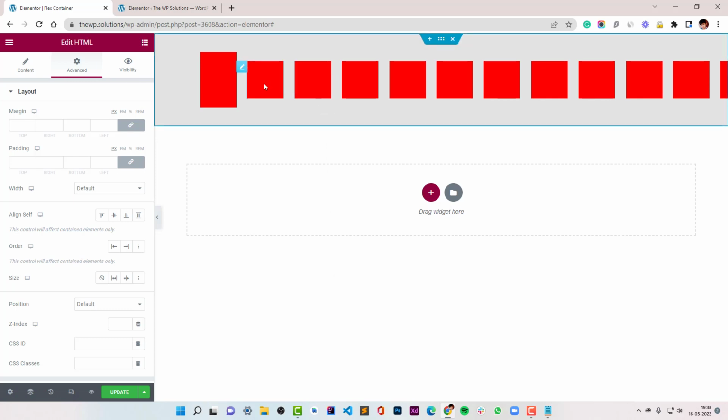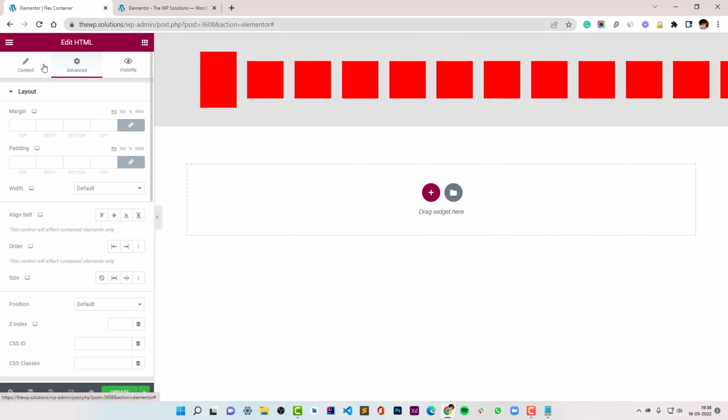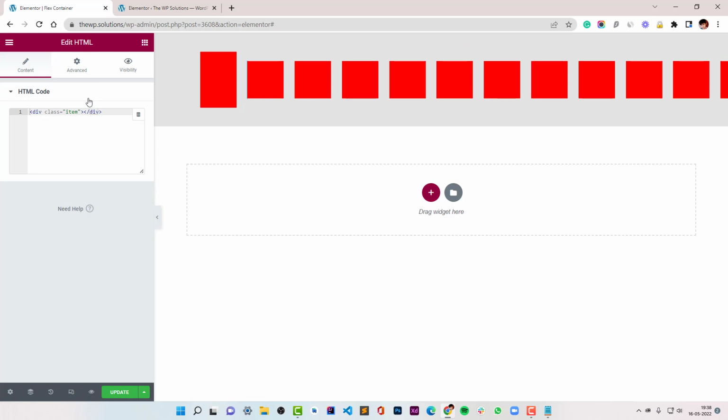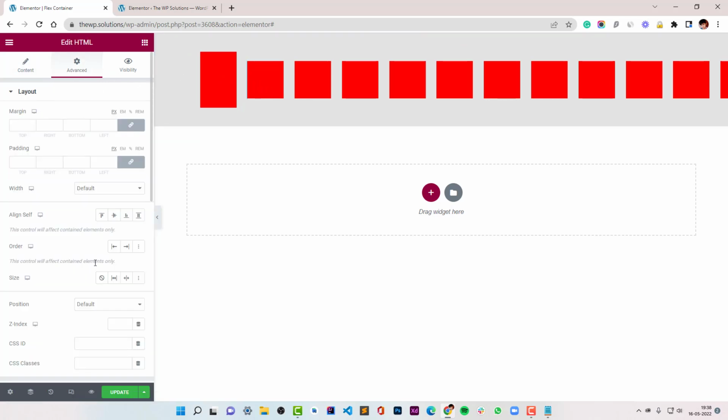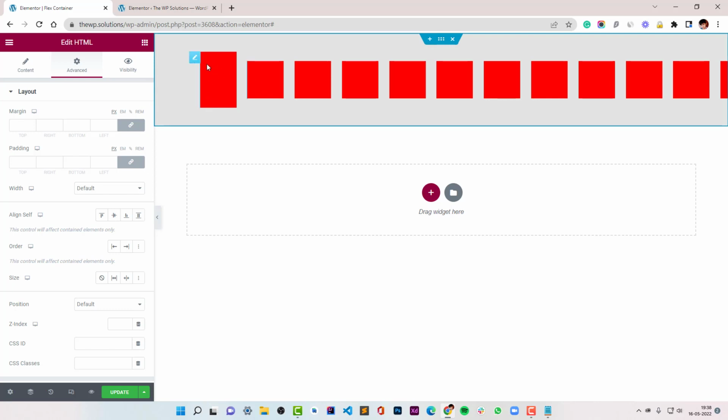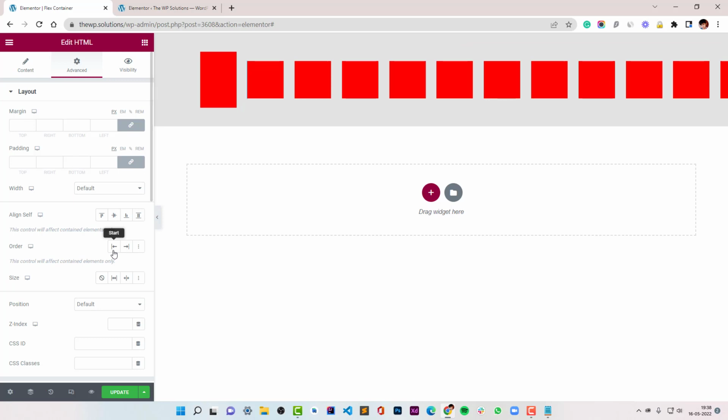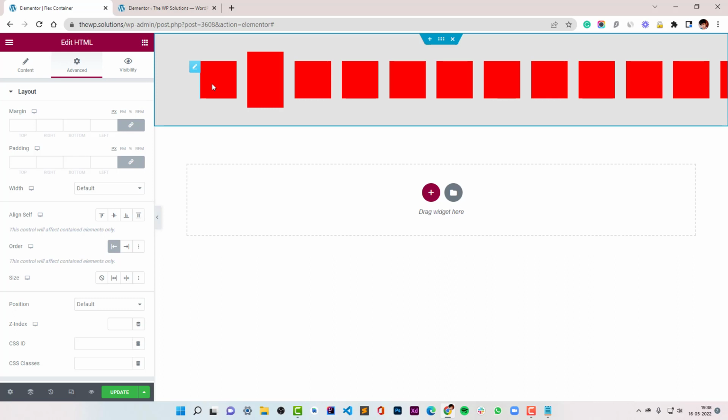Okay, now if I want to change the order of any of these elements, for example, I click on this element, I want this element to be here instead of here. So what I will do, I don't need to change the color of it to see the change, because the first item's height is more than the second item. So if I change its order, I can clearly see it. I can make it start and it will now be on left because it is now on the start.